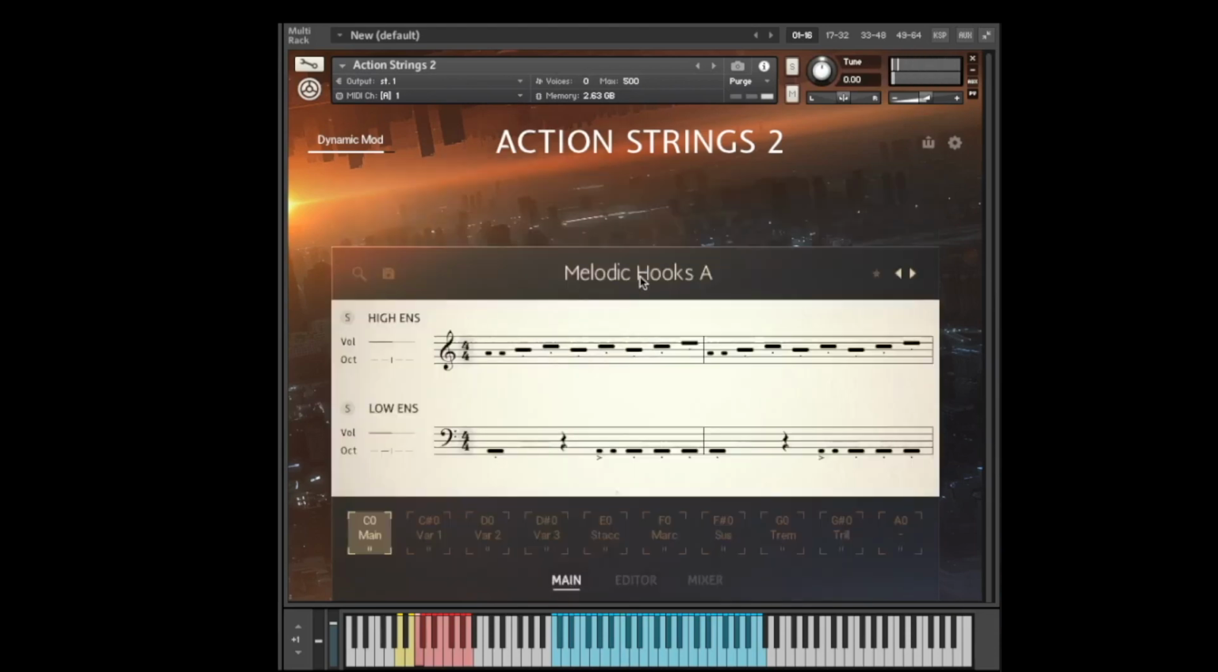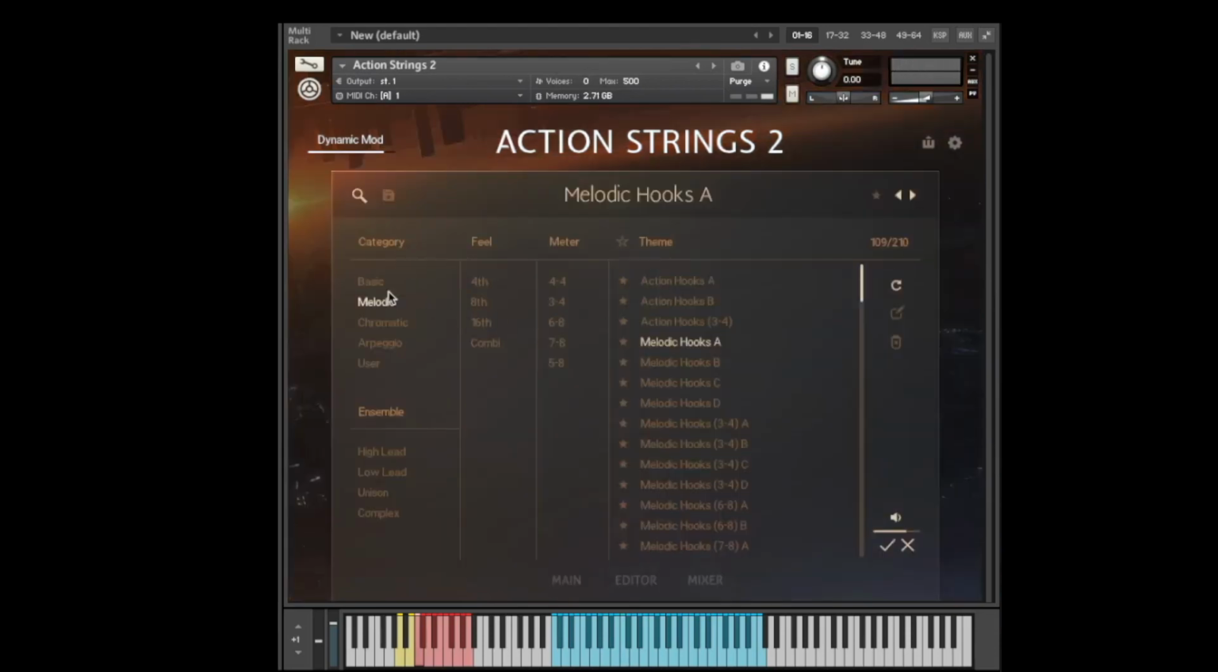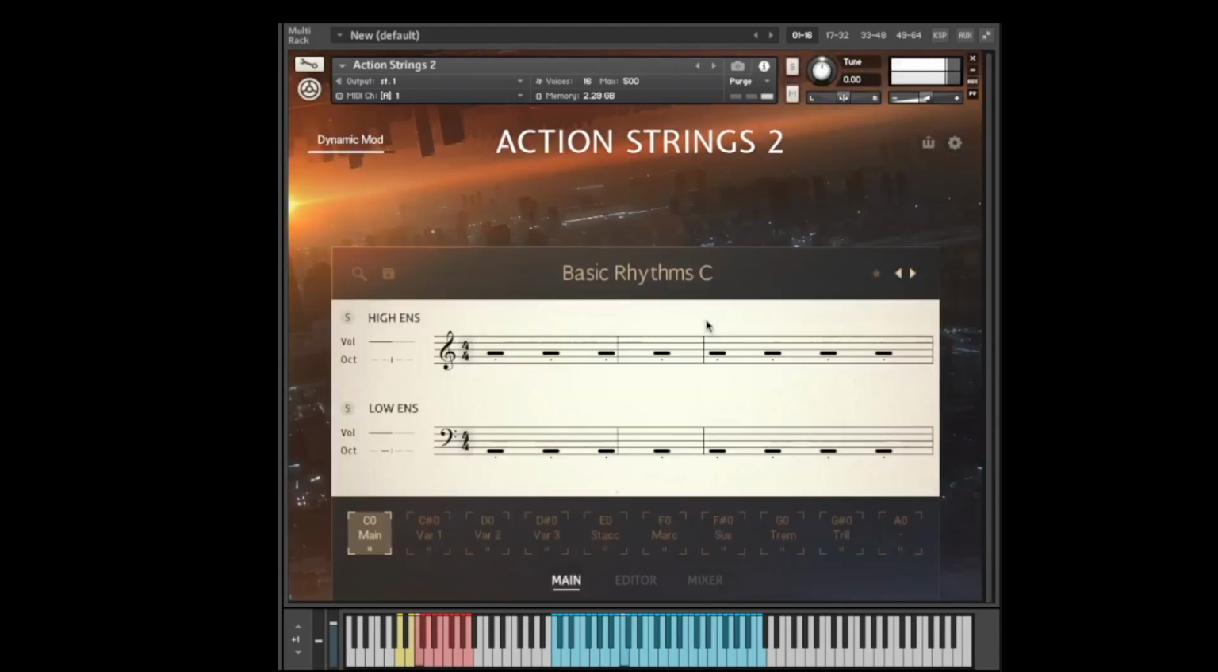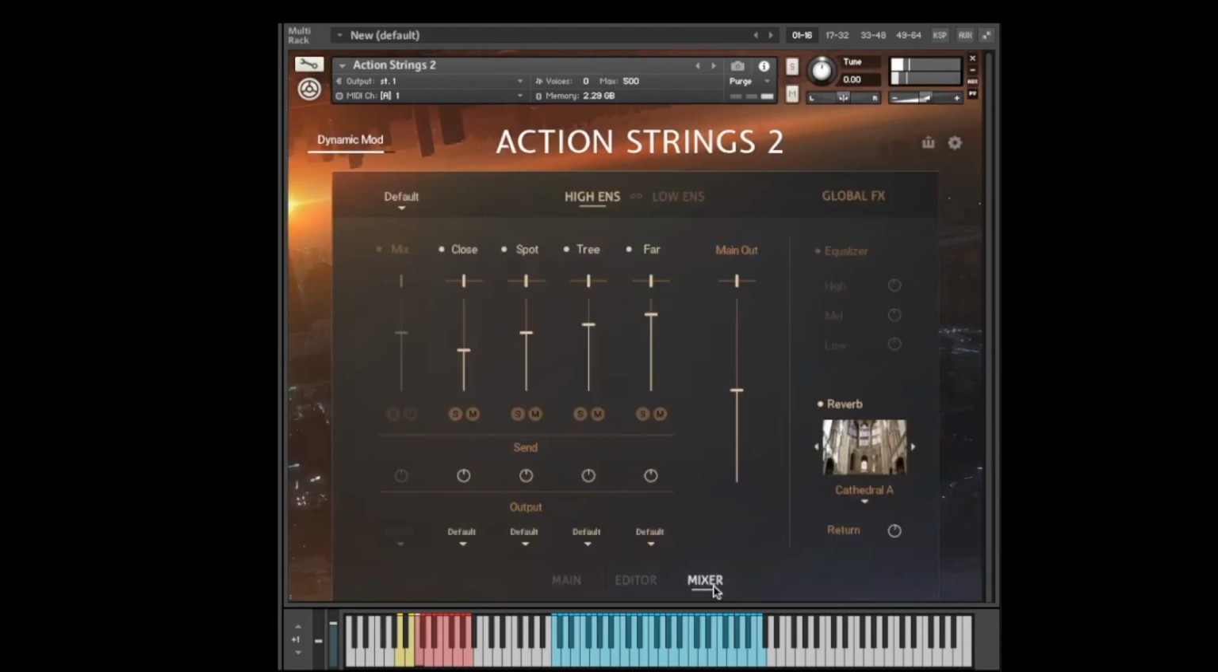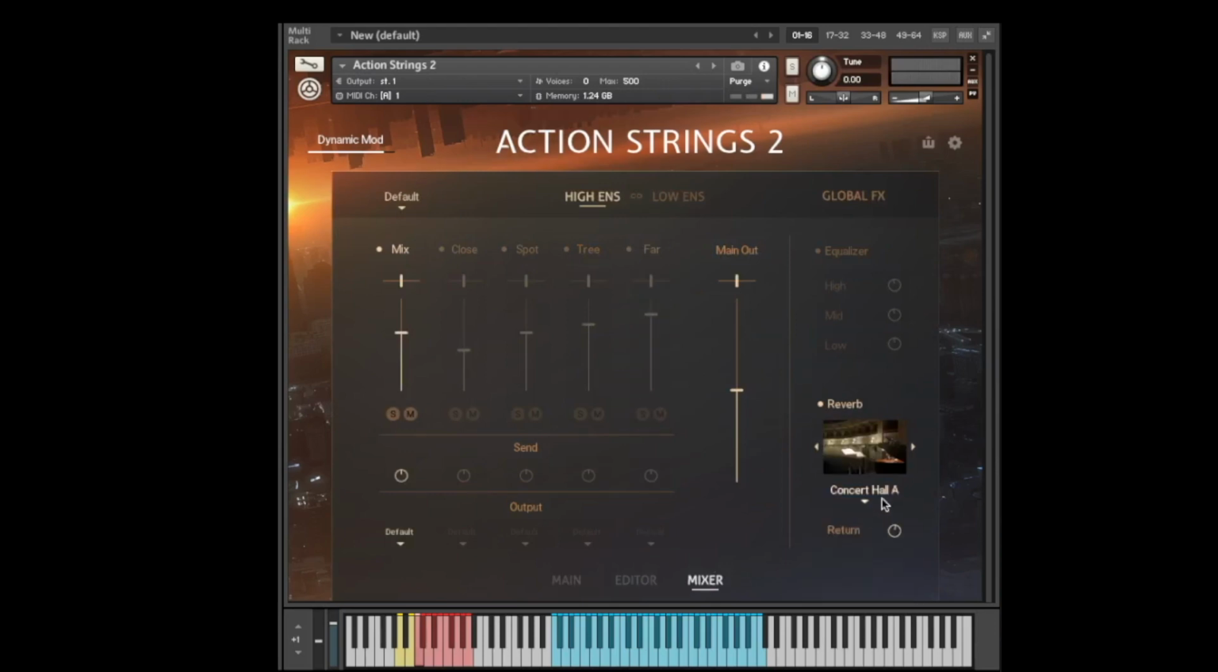So let's go back to the main page. Let's go back to a very basic, simple rhythmic. We have to change back the mix. So we go also back to the main mix and to the concert hall A.